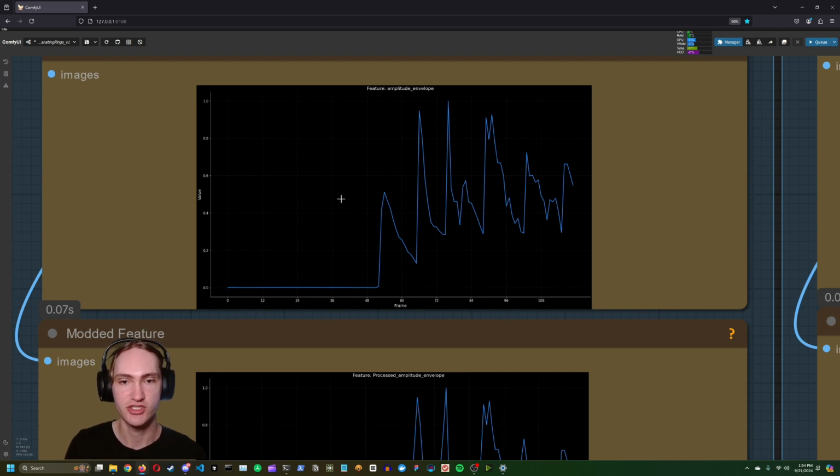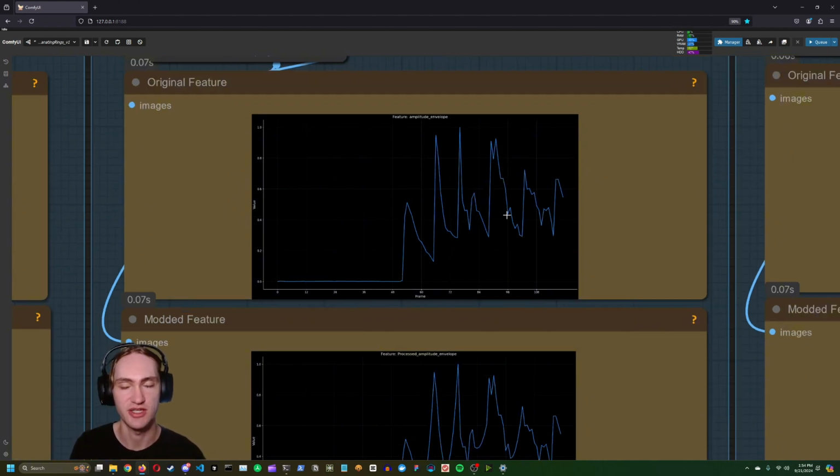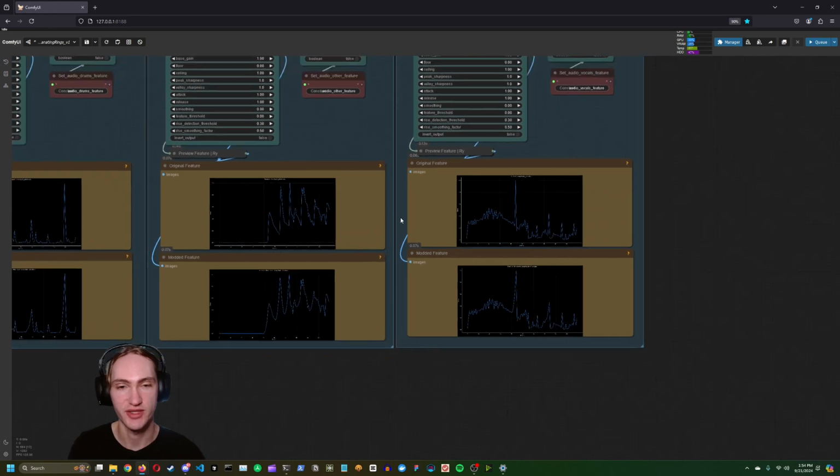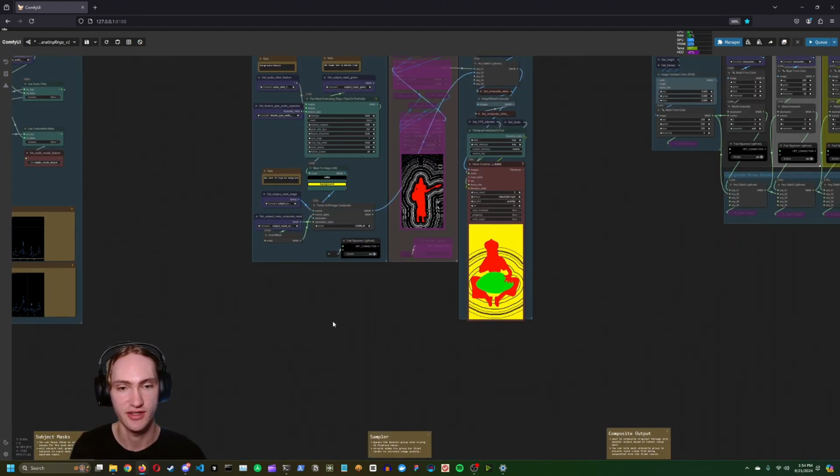So just look at this graph, try and pick a value that sits nicely with the variations in some of the peaks and troughs, and just experiment with it and see what kind of effects you get in the video.